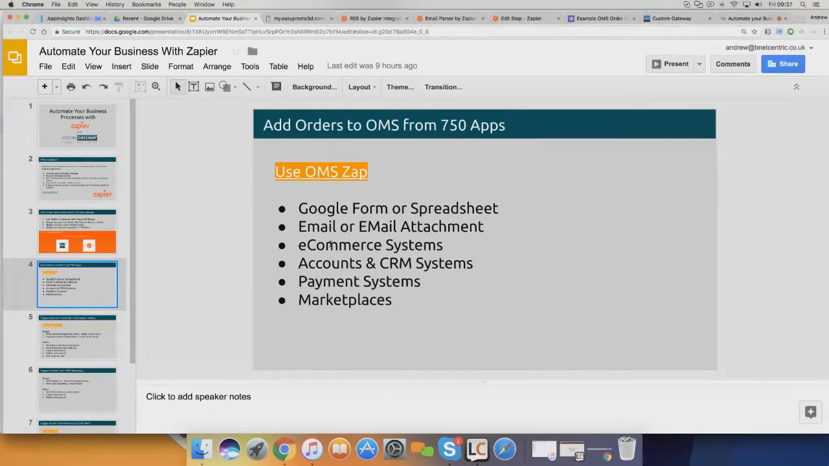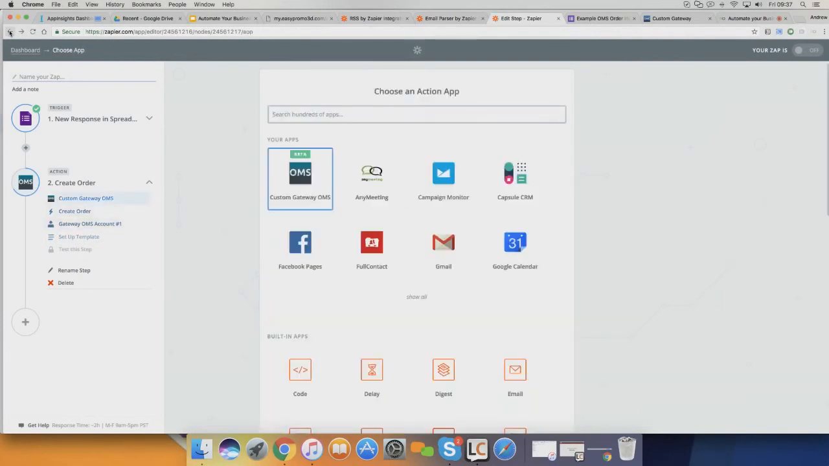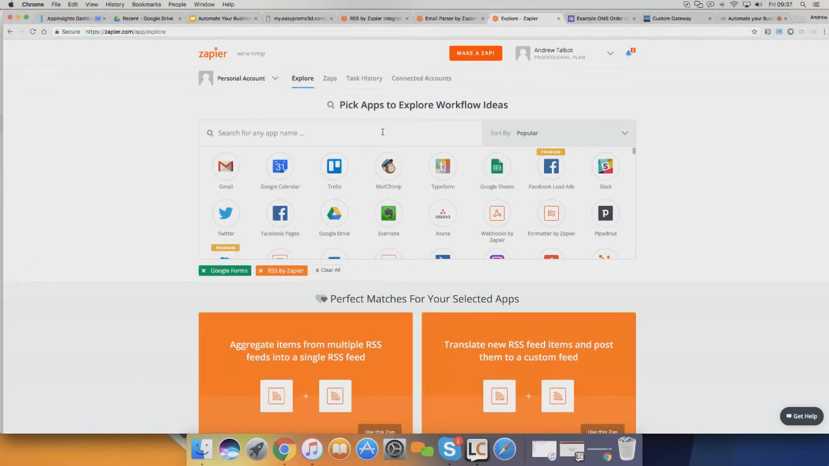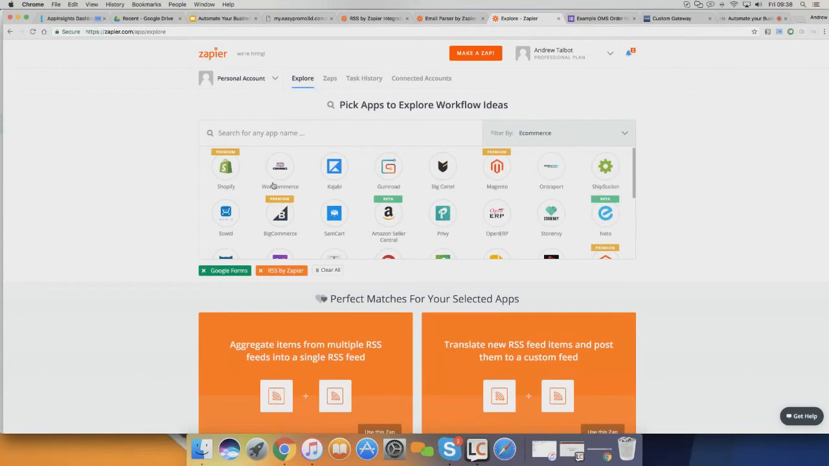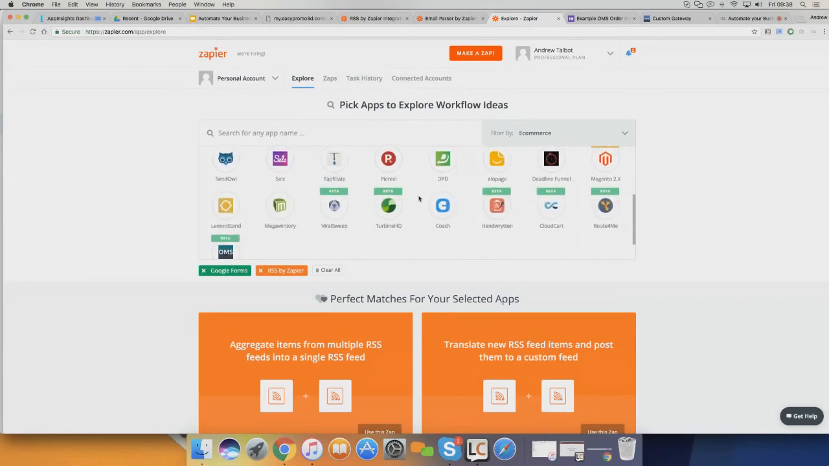An e-commerce system. So again, one of the options on Zapier, if we just go back a few steps, I think I'm just going to go back to my dashboard, choose Explore, and within Explore, I can go into e-commerce systems. So if I just scroll down there, remember there's 750 live. So all of these sites here are all integrated in Zapier already. You can see there's a huge range of different e-commerce systems.